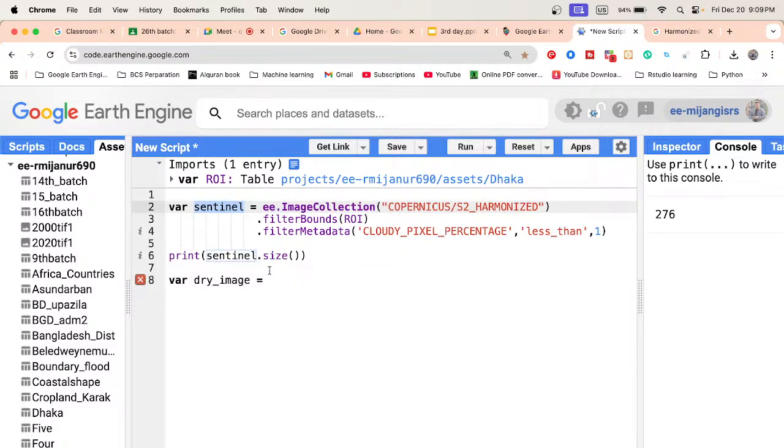Just copy from the 276 images. I just choose only those images which are available in my dry season time period. Okay, so for that just use here the dot filter date function, and I put here a specific time for the dry season perspective of the Bangladesh region. Suppose in the year of 2020, 1st January, to the year of 2020, 05 31. So I put this type of time period for the dry image.